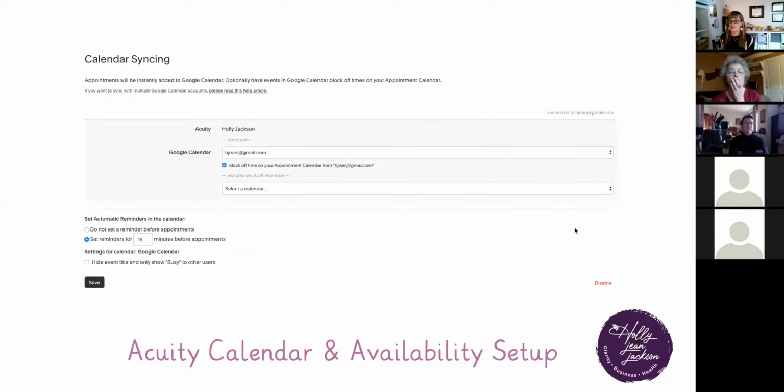Now, the next thing is you want to make sure you sync your calendar. So you don't want it overbooking your stuff on your personal or business calendar, whatever you choose to integrate with. And depending on your license, you can integrate with more calendars than one. So you choose the calendar you're integrating with. You make sure that it's blocking off time on your appointment calendar for that one so that it's putting it into one solution so you can see your entire list of appointments for the week. You can also set up automatic reminders on that calendar. So that is great.